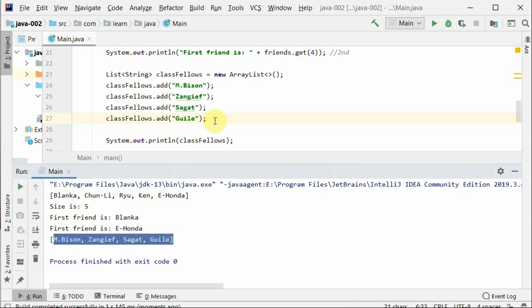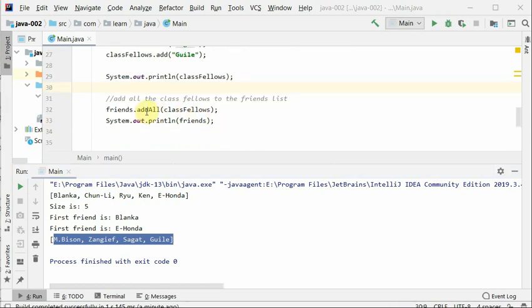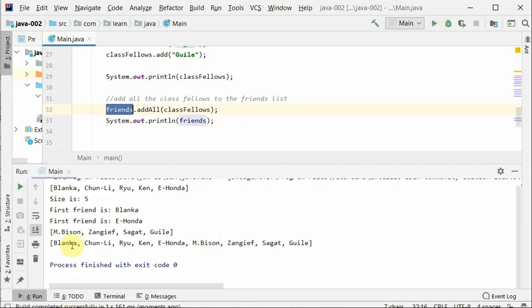If that is the case, let's merge the lists. The method for adding a list to another list is addAll. So we are adding class fellows to the list of friends. All the class fellows would be added to the friends list. And then let's print the friends list. Here we can see all the friends and all the class fellows within the friends list.